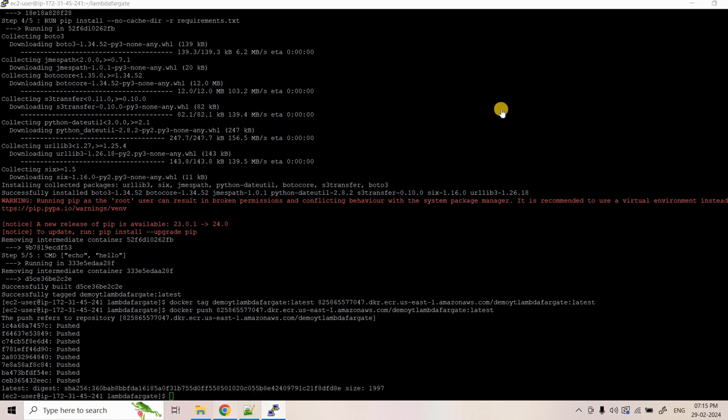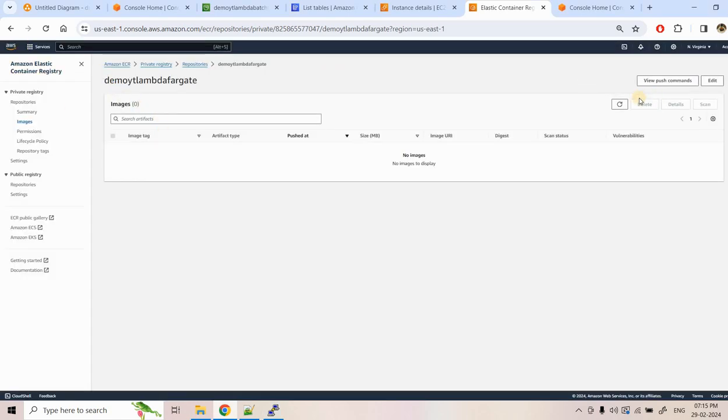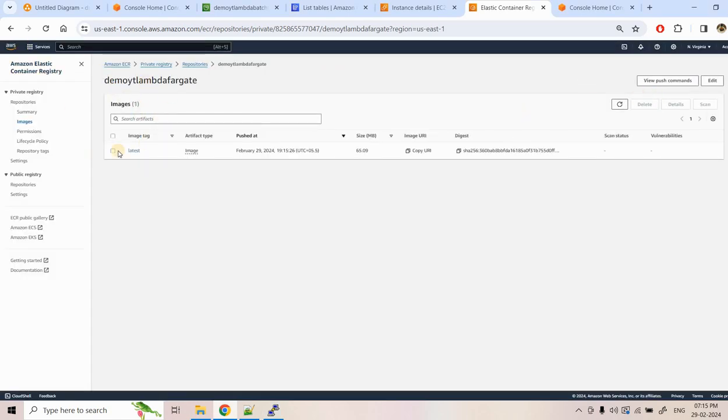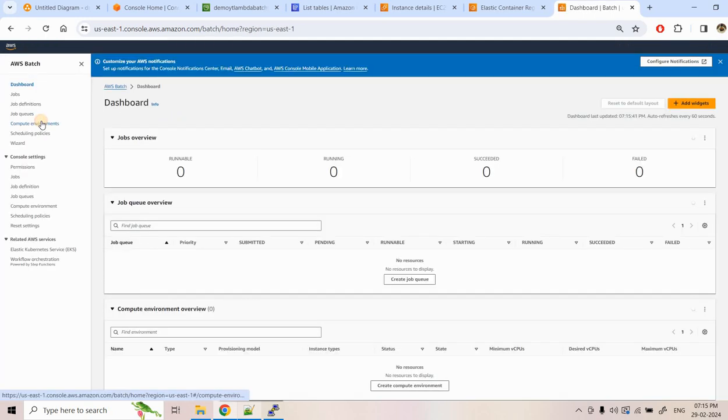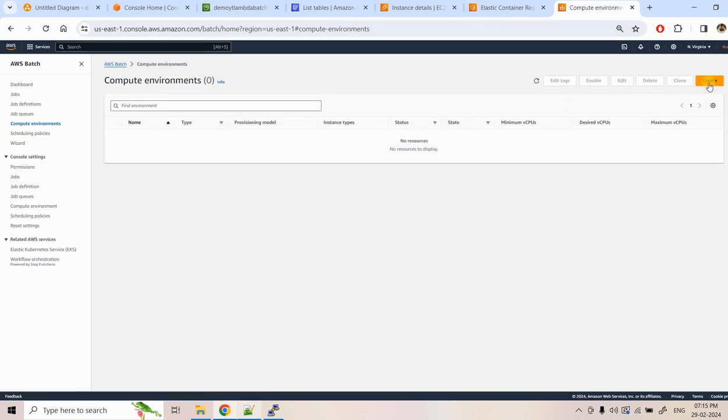So here our Docker push command is executed successfully. I can close this one, and if I refresh this particular repository, here you can see one image got created, latest. Okay. Now as part of the next step, we are going to create our batch compute environment, where basically we are going to use Fargate to run our job in serverless manner.